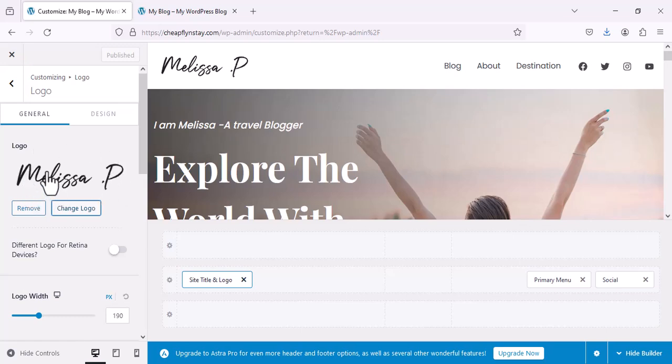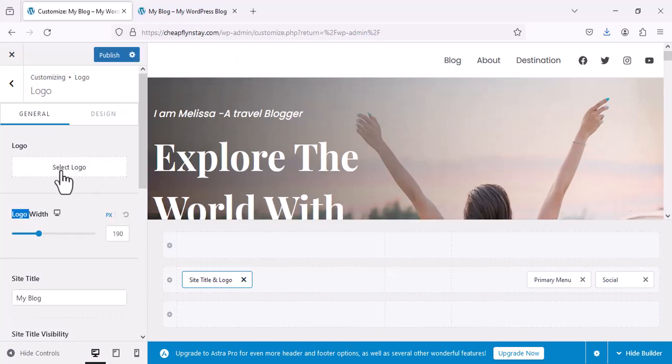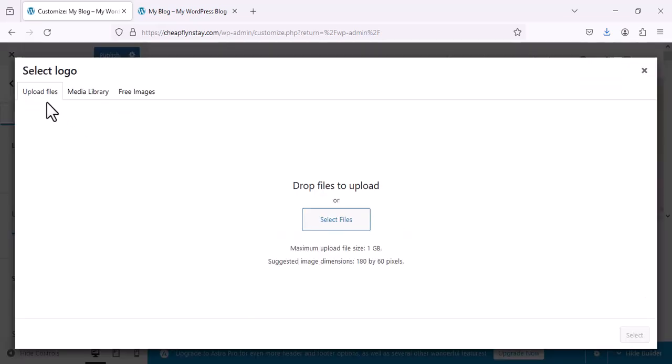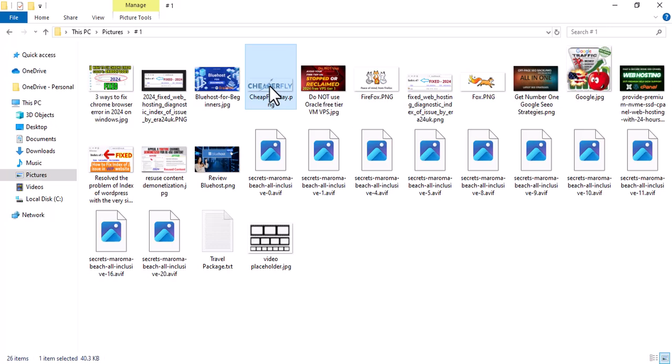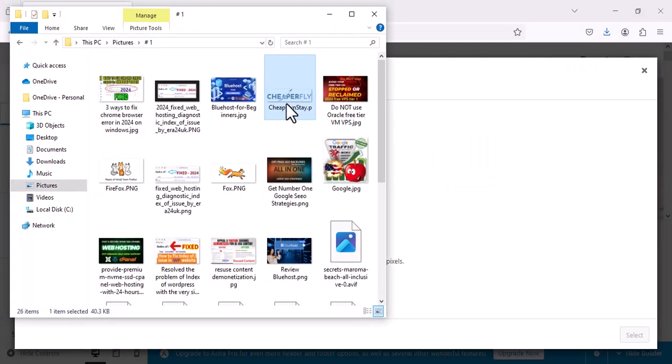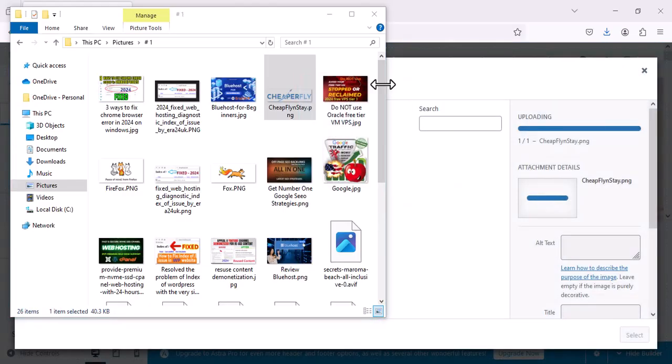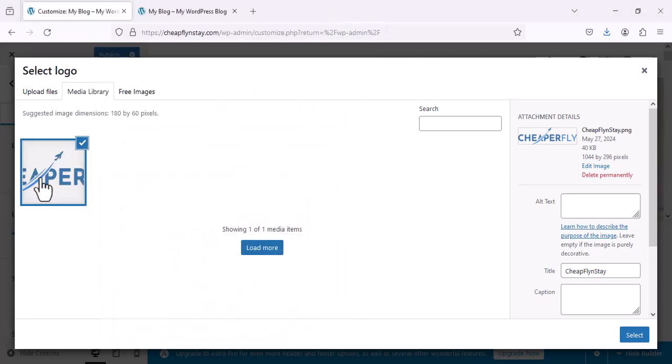So if you want to replace this logo, you need to remove it first and then click again, and then you need to upload. So now we are going to upload our logo. We'll go to our folder where we have saved it, and this one we just need to bring here, just drag and drop, and close it. So here is your logo.